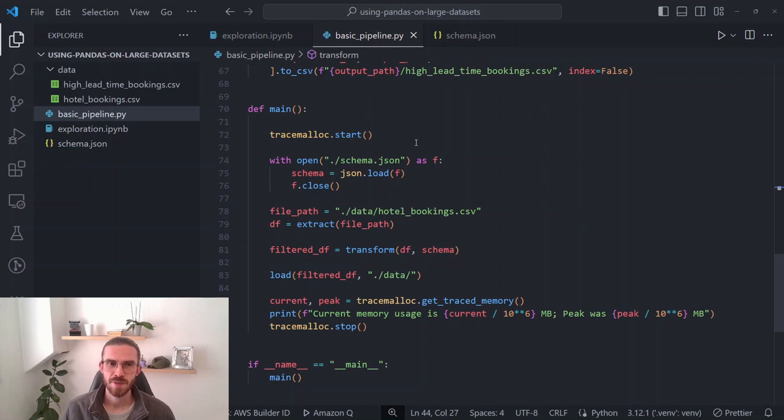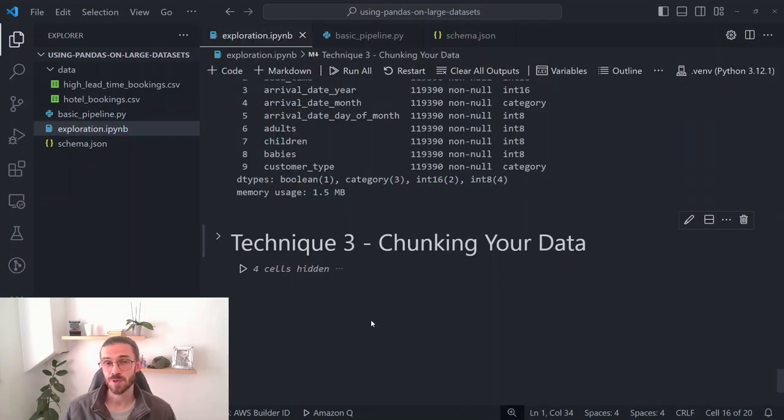The last technique I'm going to discuss with you is the most complicated out of the three, but is incredibly powerful when used in the right scenarios. The technique that I'm going to share is chunking your data. The first technique we used was selecting a smaller number of columns. Chunking is a technique for selecting a smaller number of rows.